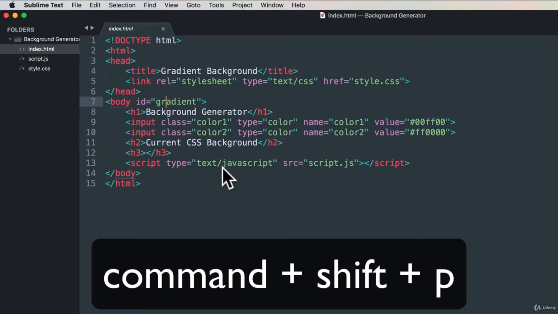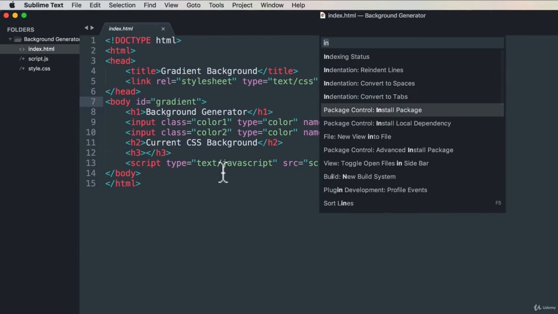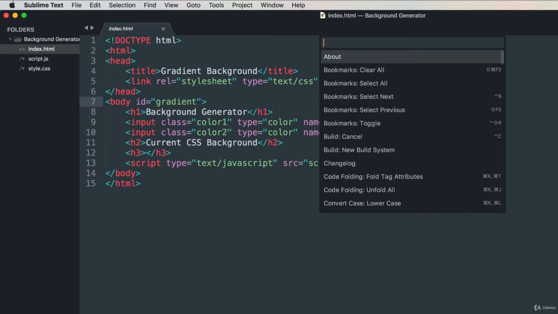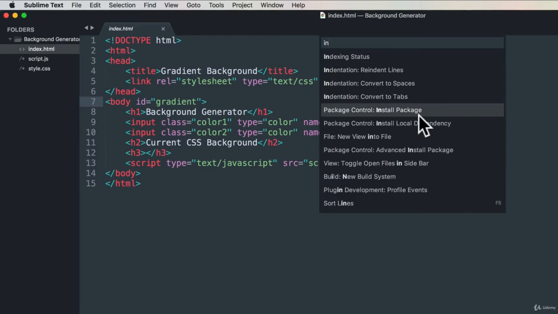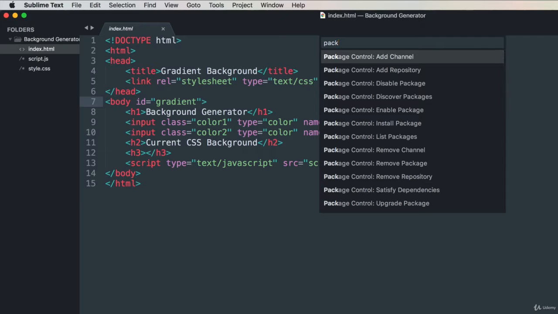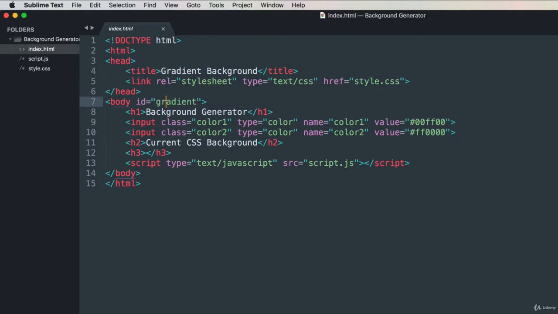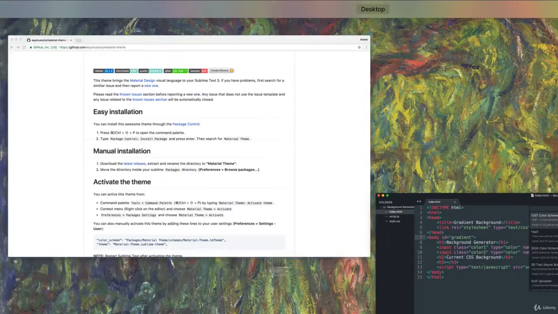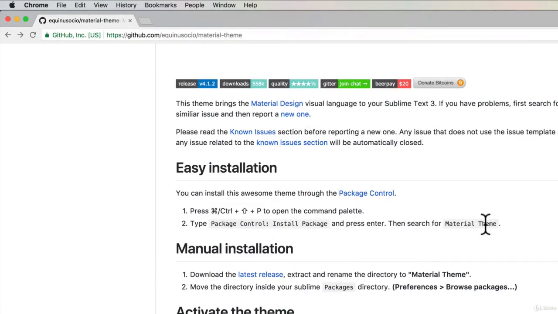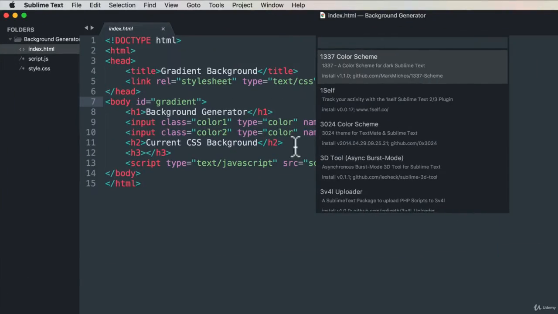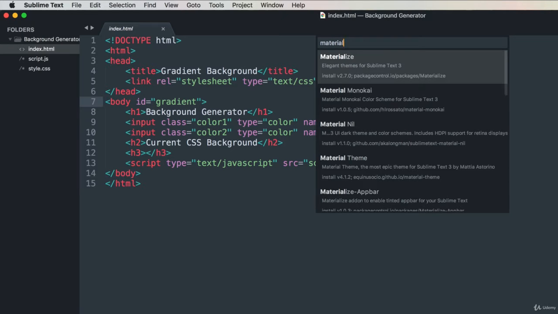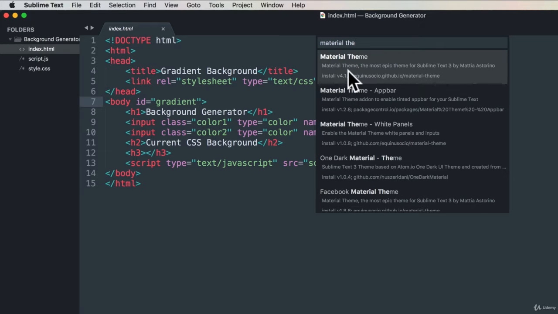So let's do that. I'm going to say Command Shift P, and I see over here Install Packages. I can start typing and I'll get Install Packages. Or if you don't have Package Control, you can install Package Control through here as well. So let's install packages. Let's see what it says over here: search for Material Theme. Okay, so we'll just say Material Theme. And there it is. I'm just going to click on it.